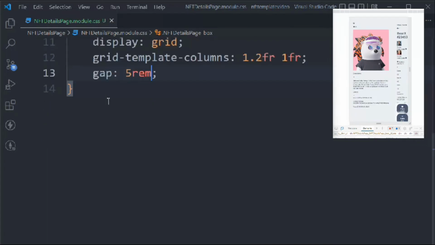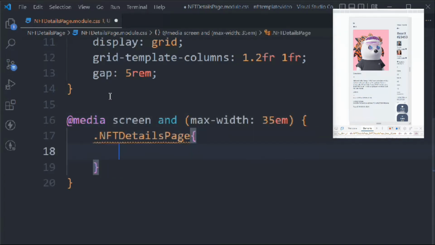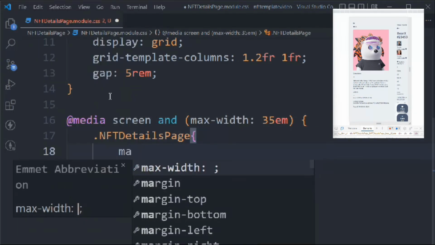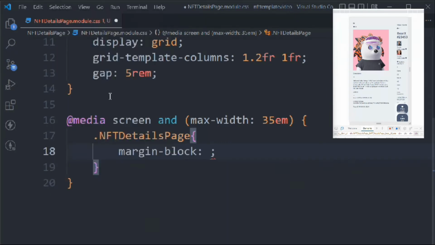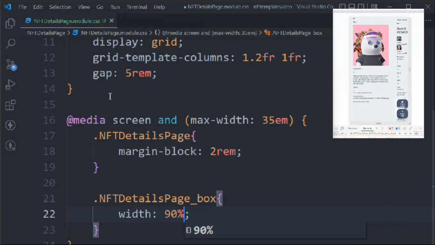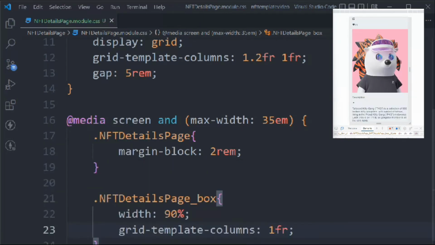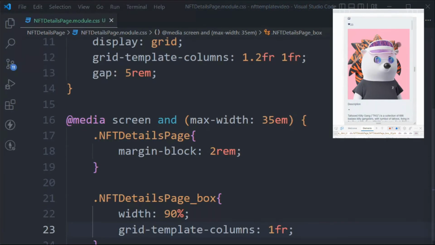Let's come down, we'll take this media query, and on the mobile device 35em we want to make it margin block 2rem, and box width is going to be 90%, and grid template columns is going to be 1fr. Okay, so that's the setup we have to do in the NFT detail page. Okay, so things are looking good.